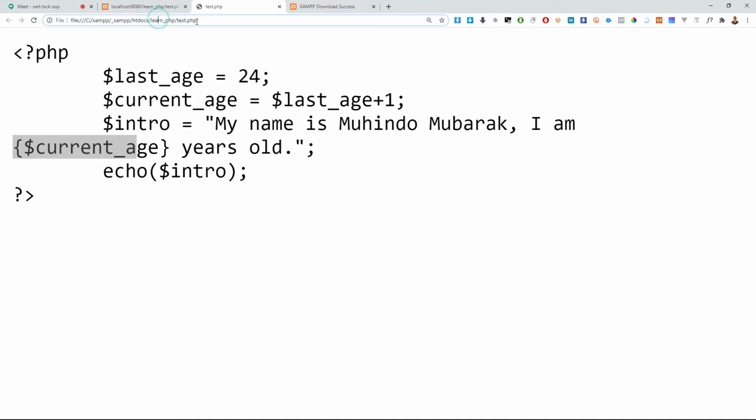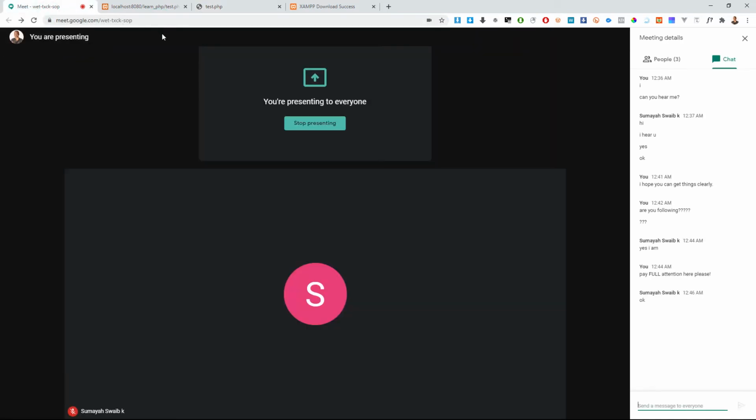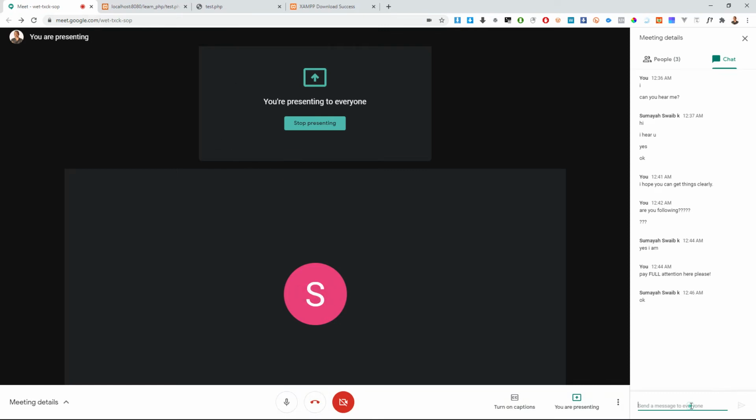So that's why we need XAMPP to be processing our PHP code.